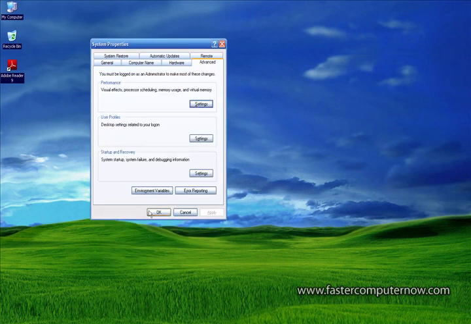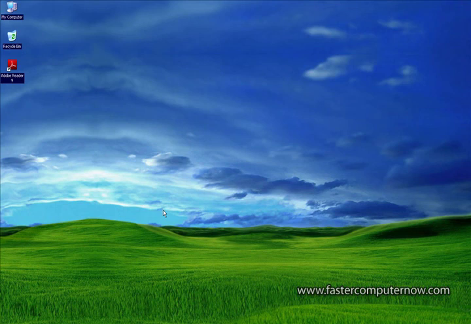You can hit OK and close out of that, and reboot your machine, and your computer should be a little more responsive when it boots up.